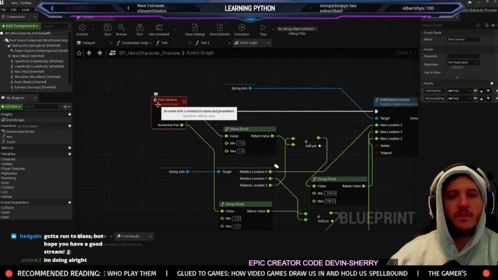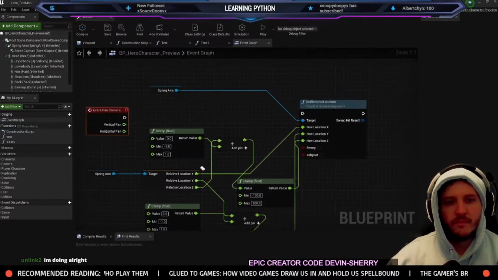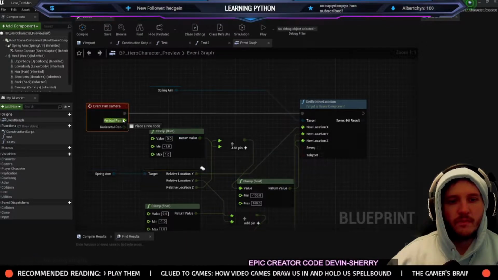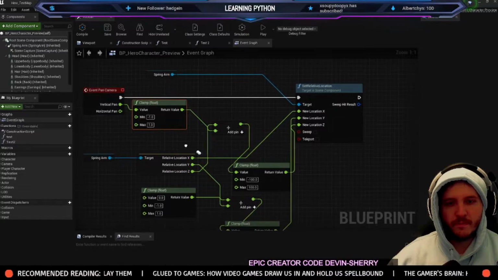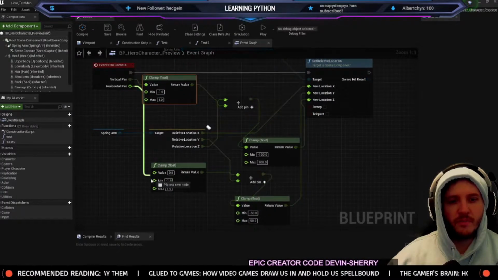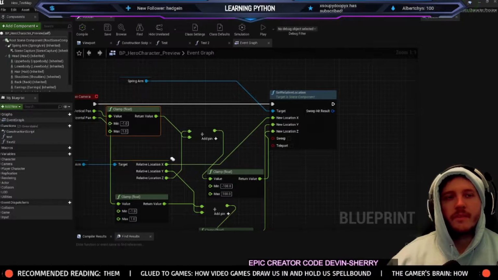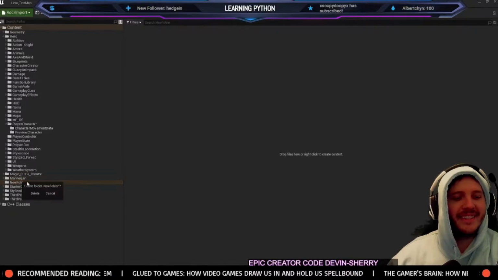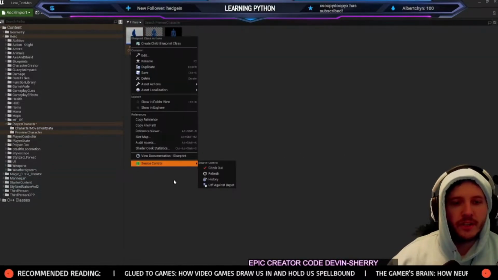So, can I call pan camera? So vertical pan, does that go there? And horizontal pan goes down there. But now, let me also check this out of our source. Ah, what did I just do? Preview character, right click, check out.